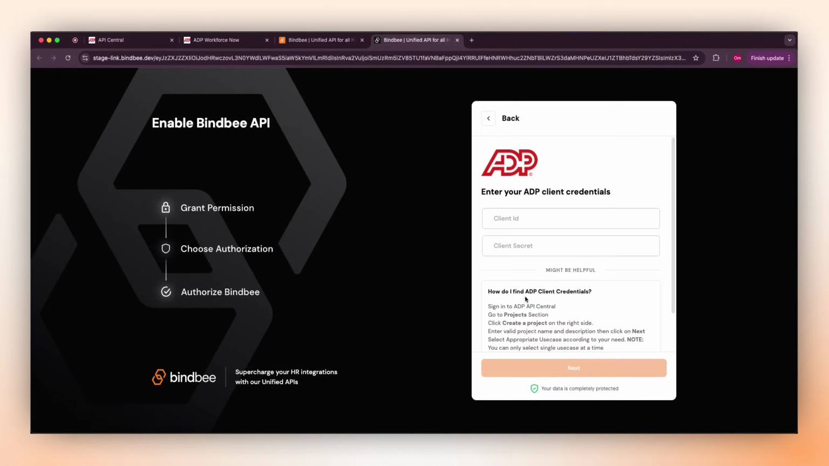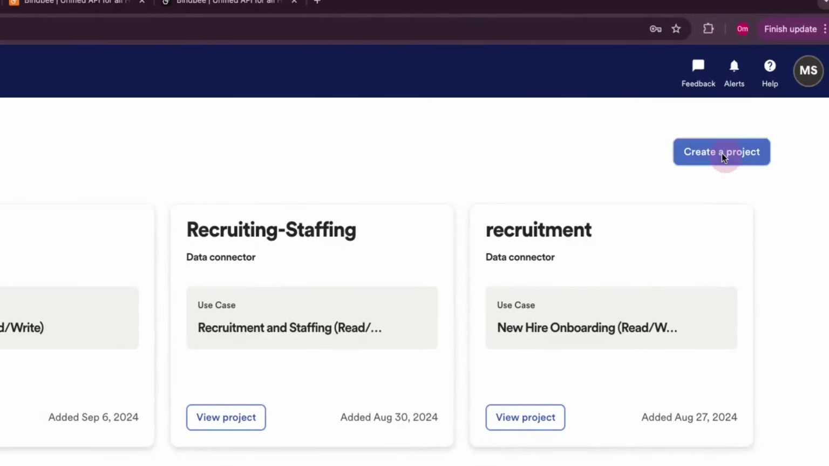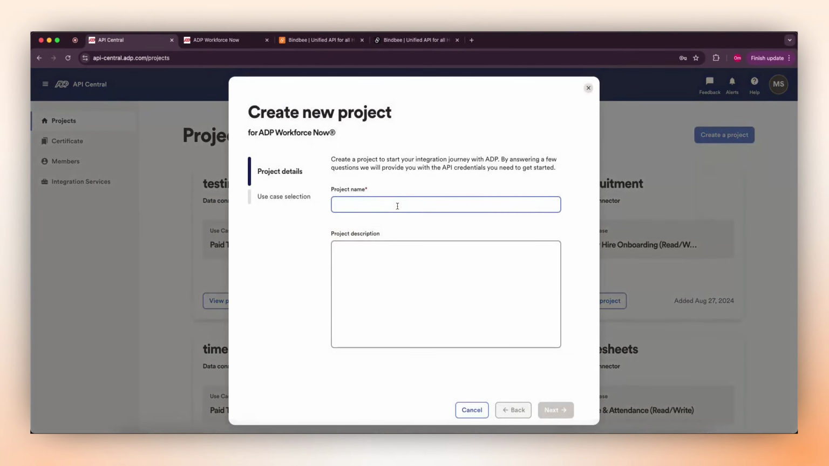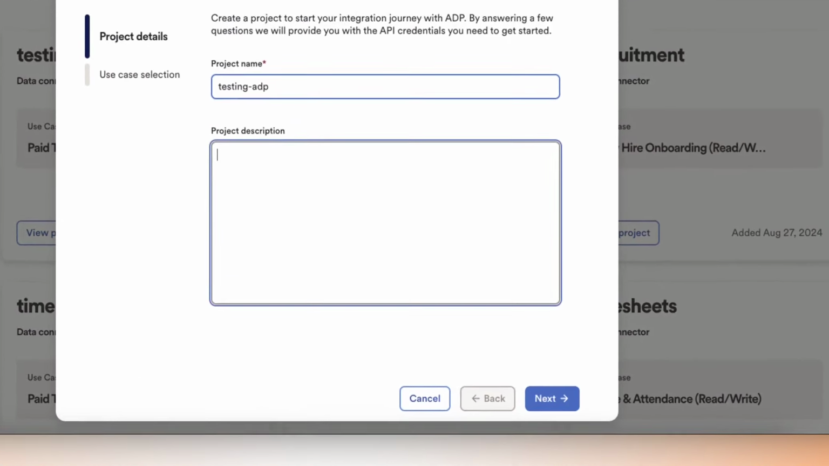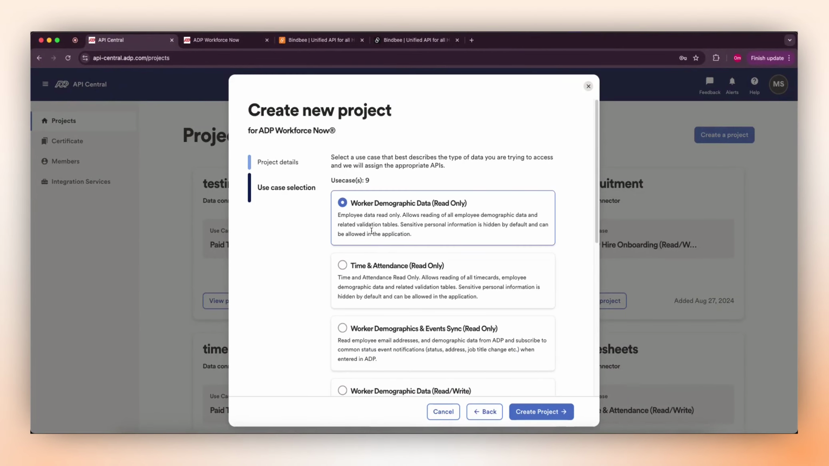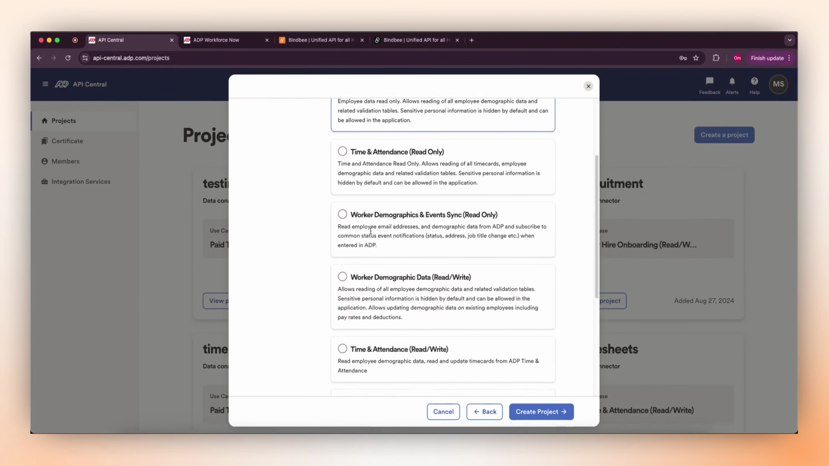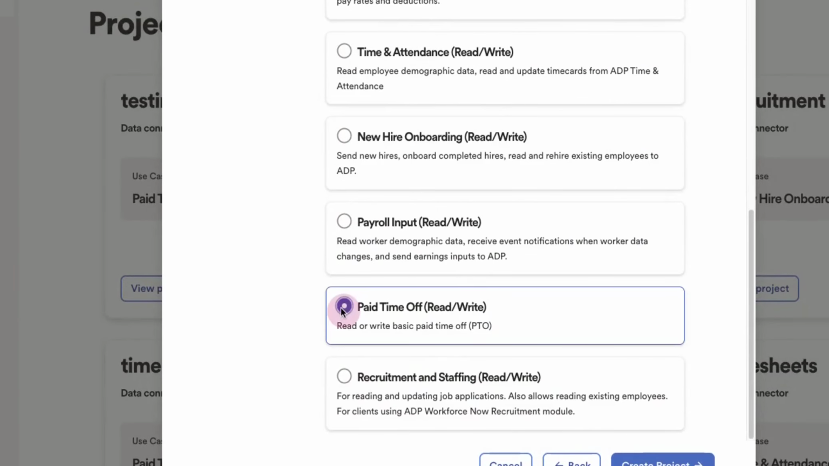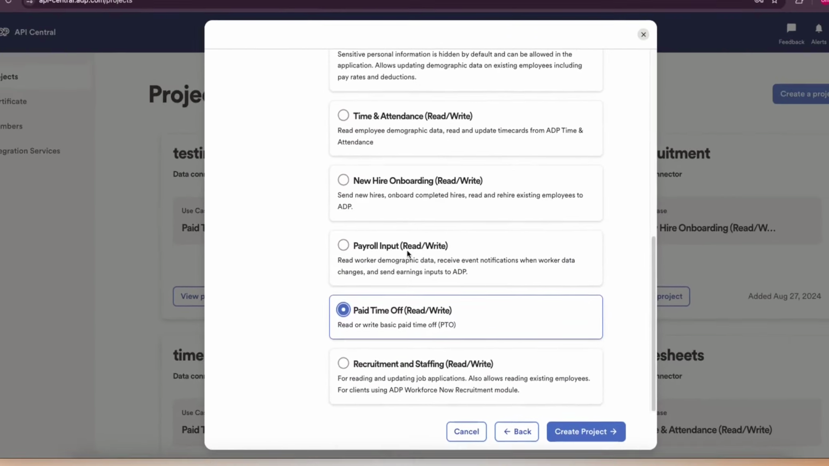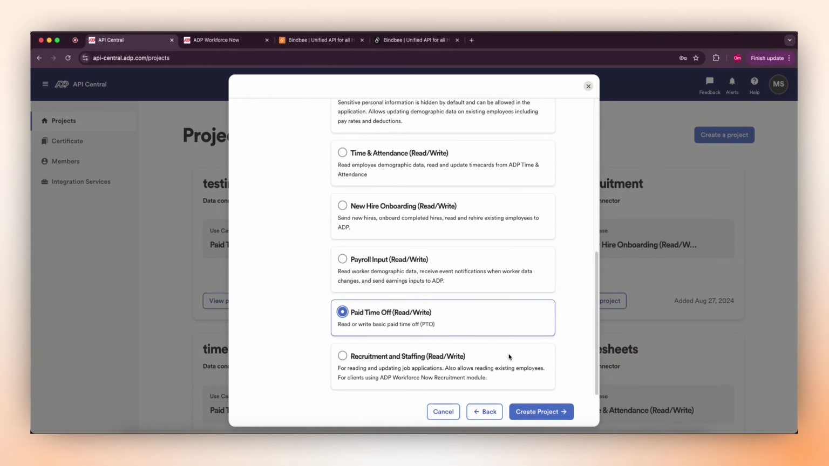You'll then be asked for a client ID and secret. To obtain these, navigate to API Central, sign in, and click on Create a Project. Provide an appropriate name and description for your project. You'll be asked to select a use case. Scroll down and select the appropriate use case as per your requirement. In this case, we will choose Paid Time Off, then click on Create Project.